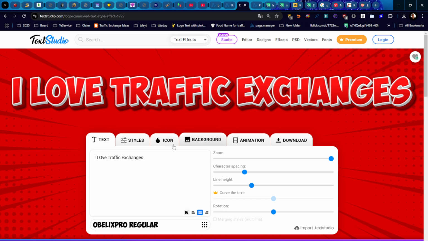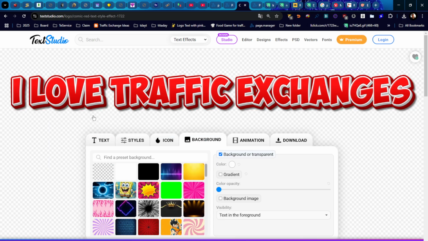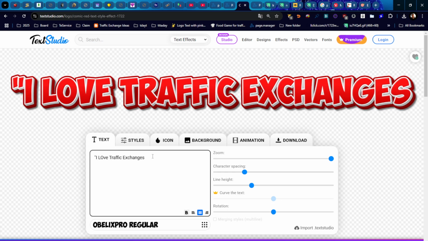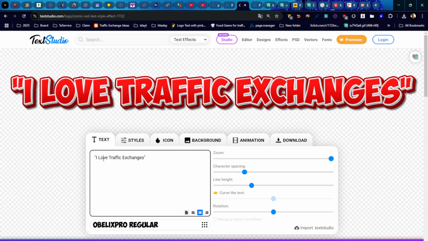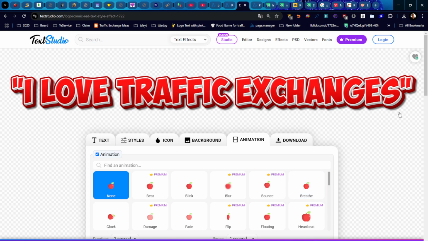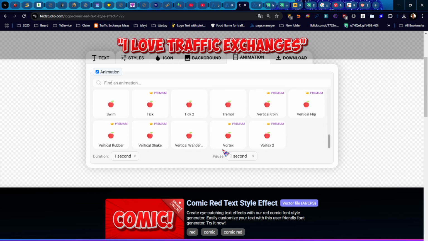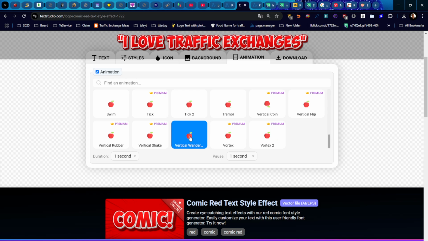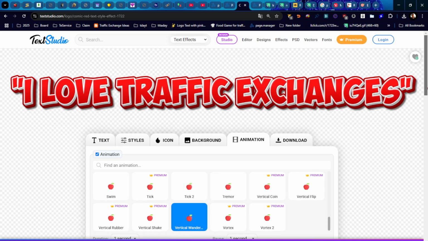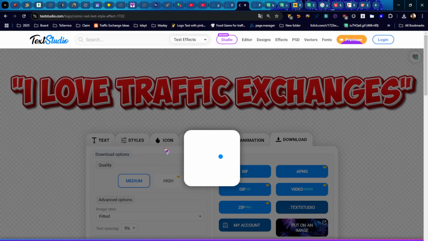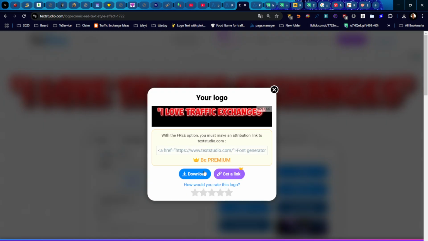And you can go to background, you can make it transparent, and go back to text. You put quotation marks, or do the quotation marks separately from this. Let's say animation. You can select animation. Okay, it's not that good. Let's go down here. For example, let's just do this one. So you go to download, go to GIF, download.